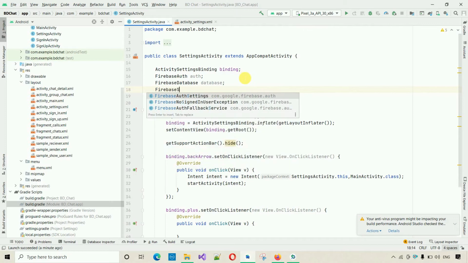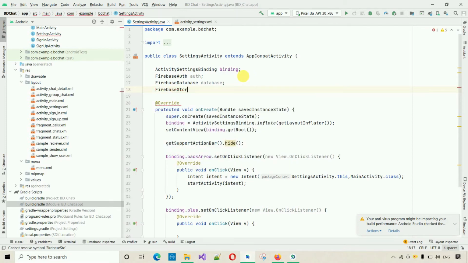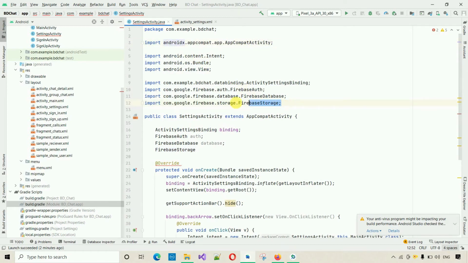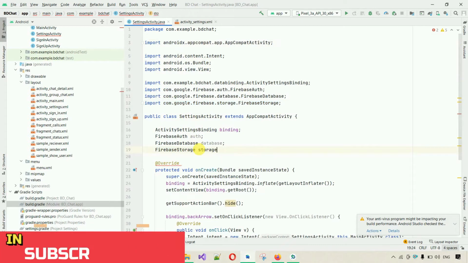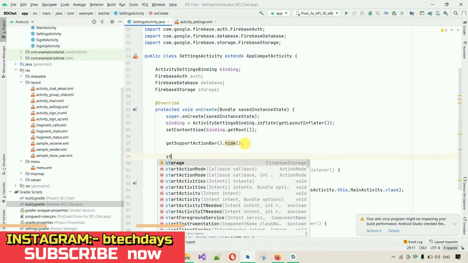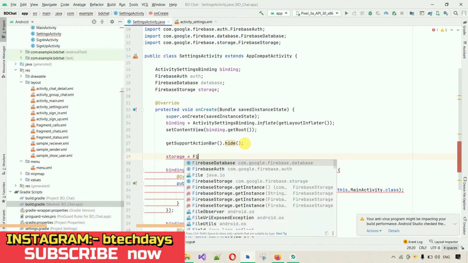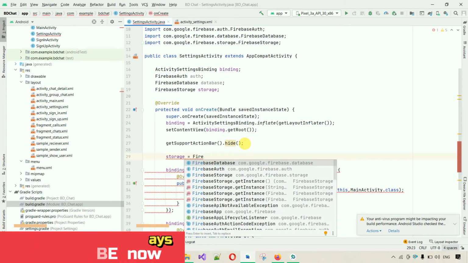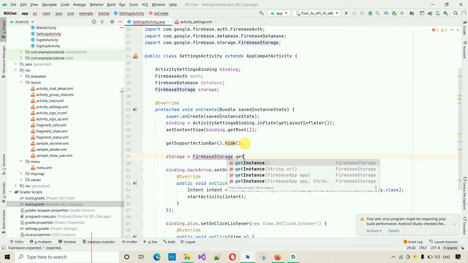If you type like this, it will show an issue. Just click on this one, import class, and here you can see that this library is now imported. Okay, so FirebaseStorage, and I'm going to name this one storage. Now we have to initialize these over here. So I'm going to initialize the storage. Storage is equal to FirebaseStorage.getInstance.